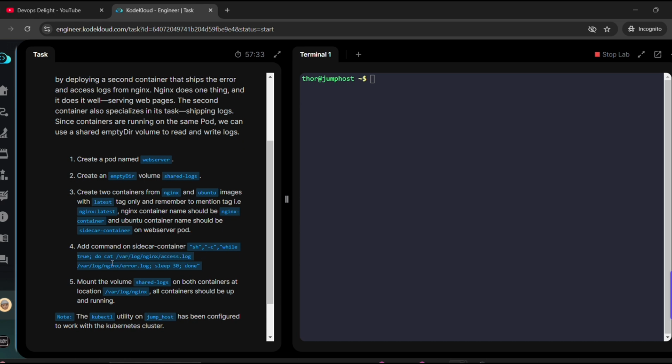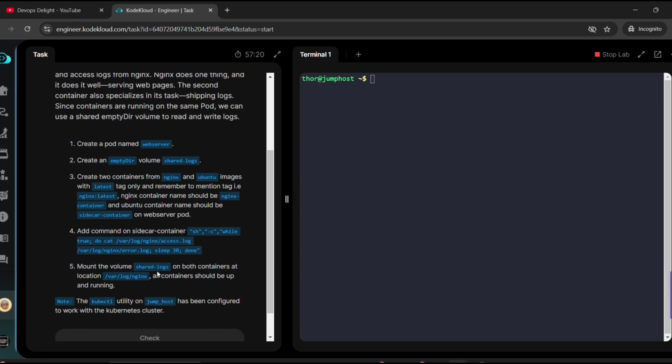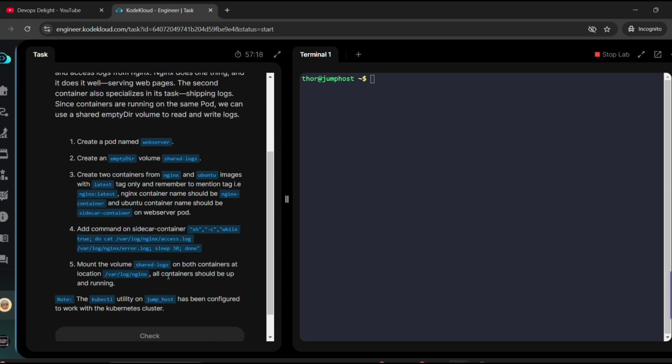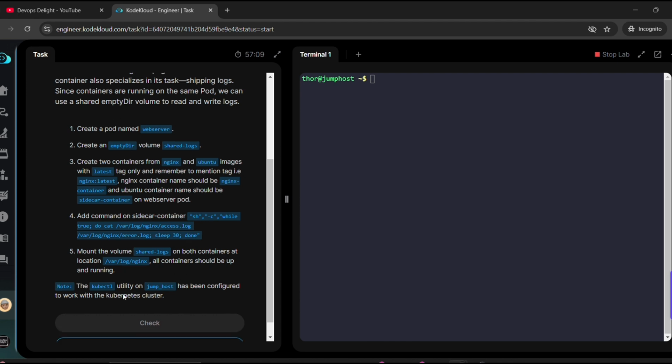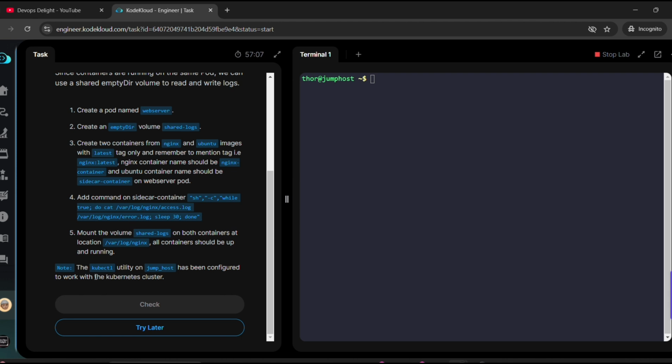sh -c while true; do cat /var/log/nginx/access.log /var/log/nginx/error.log; sleep 30; done. 5. Mount the volume shared-logs on both containers at location /var/log/nginx. All containers should be up and running. Note that the kubectl utility on the jump host has been configured to work with the Kubernetes cluster.